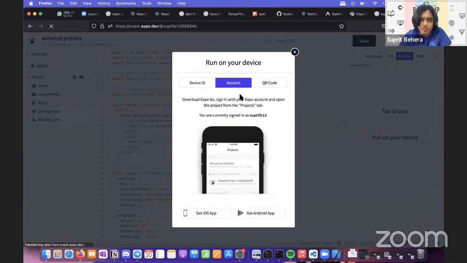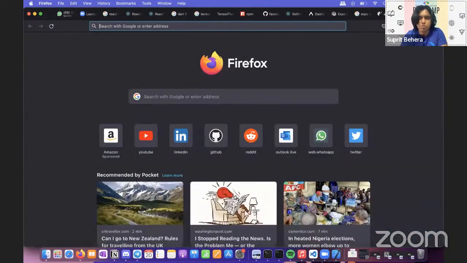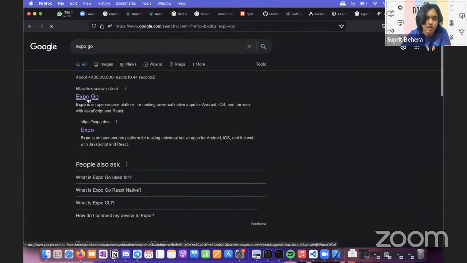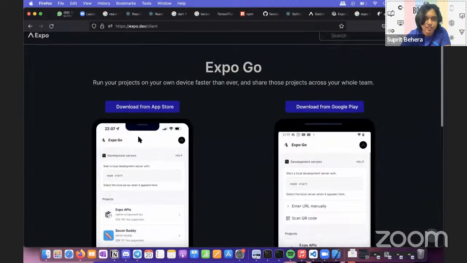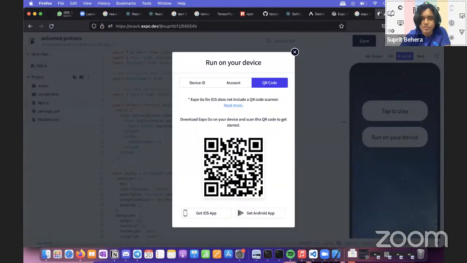You need to make an account, and once you make an account, you'll get a QR code. So then all you need to do is get the Expo Go app. It is available for iOS as well as Android. You can find it on the App Store and Play Store. All you do is you go to Expo and you scan this QR code, and boom, it runs on your device.